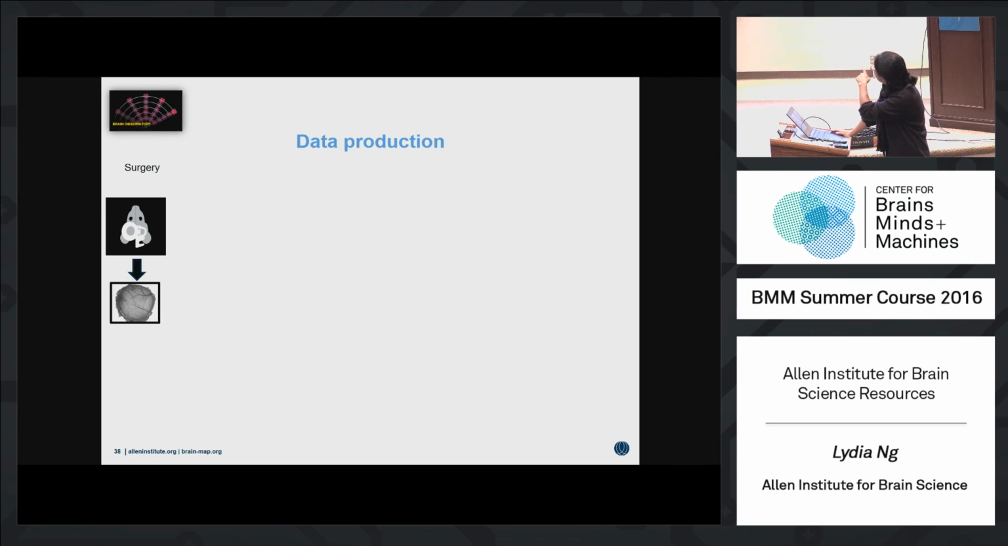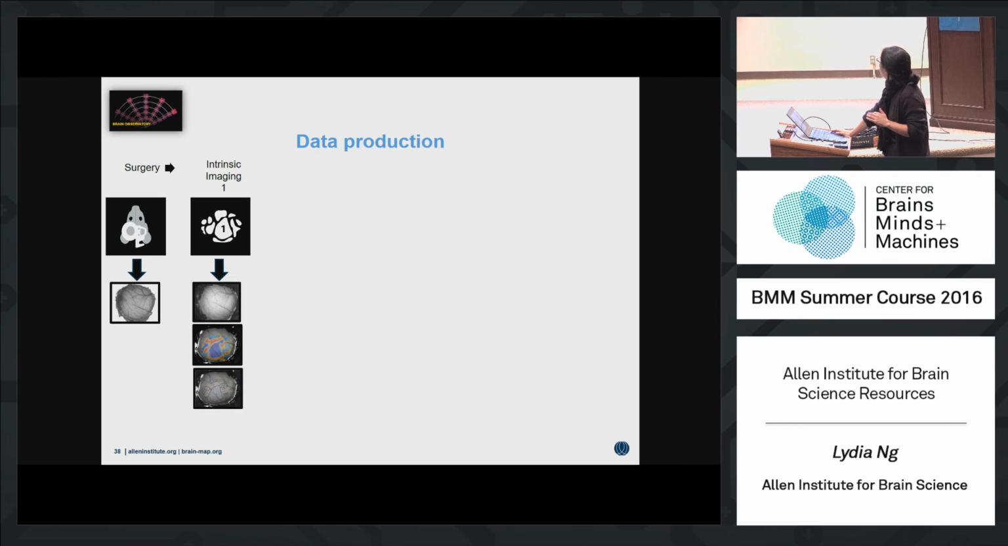We then keep track of the photodocs of the vasculature, because you want to keep track of the health of that cranial window, and that's preparation. And the first thing that happens is intrinsic imaging, in which we're going to map the multiple visual areas. Here we have to keep track of where everything is with respect to the vasculature.